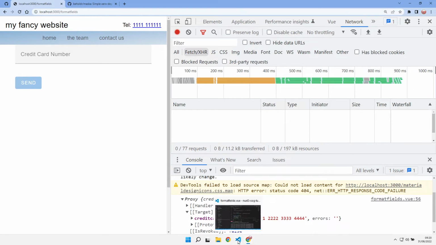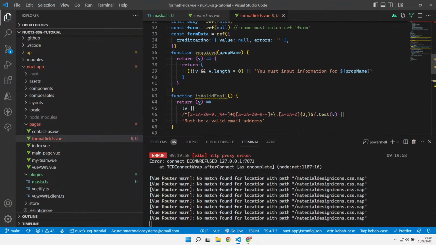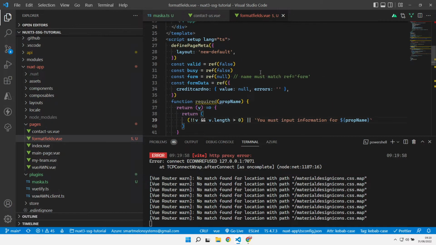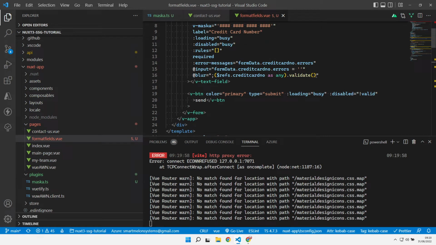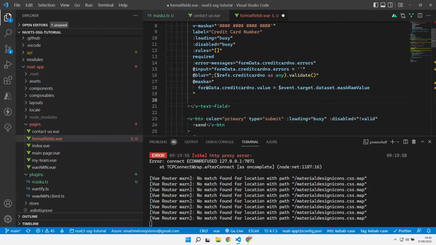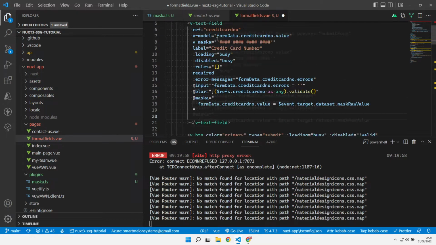So in case you don't want that, you can do things a slightly different way to get the unformatted value. There is an event that you can put onto the field, the masker event, and that gets fired whenever this field gets changed. Then in there we can capture the actual raw value from the data that masker is using, and we can populate that into our form data as well.